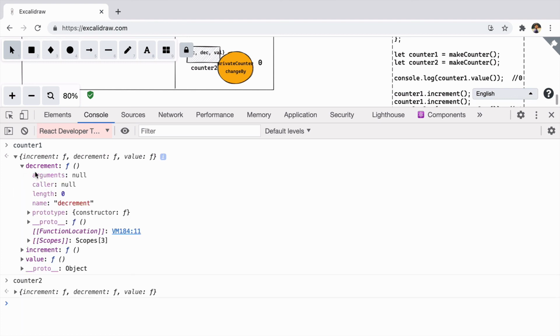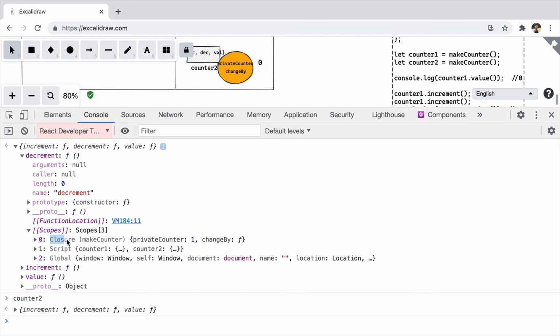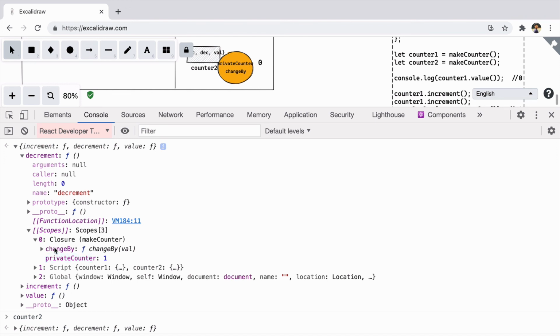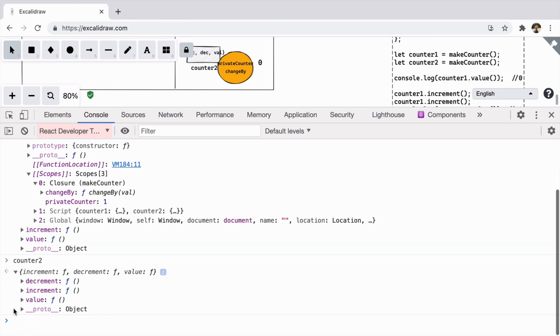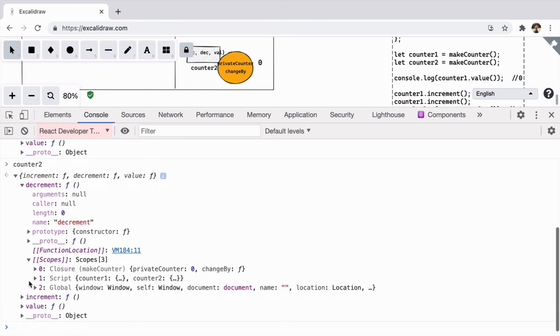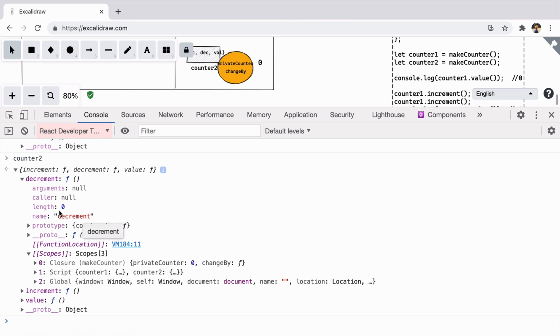When you go inside decrement, because this is the function and that function is going to contain the closure, when you come down here, you will see two things, function location and scope. And this you will only be able to see in Chrome browser. If you're seeing it in Firefox, you may see it in a different representation, but don't worry, it's the same thing. When you expand it here, what do you see inside closure? You see that you have private counter and change by function. The value of private counter is 1 right now, but when you do the same thing to counter2, you go into decrement and look at scope. Here you can see private counter is 0 and change by is a function.